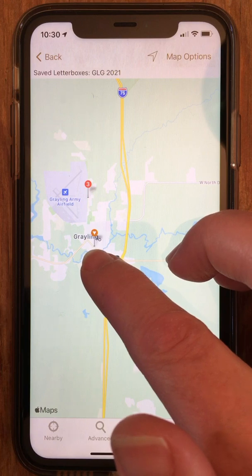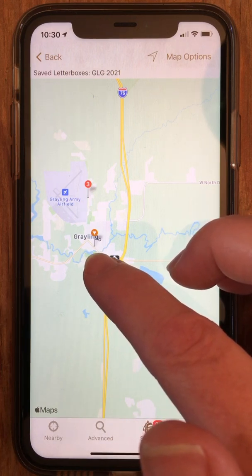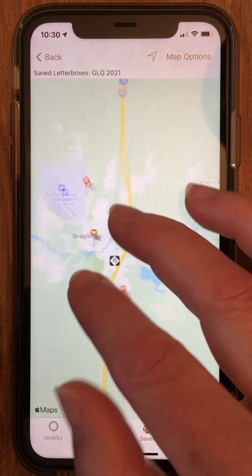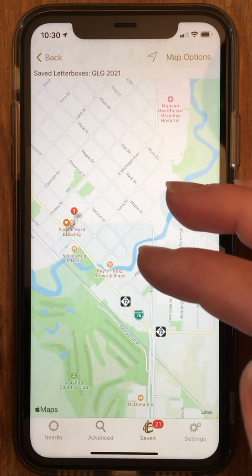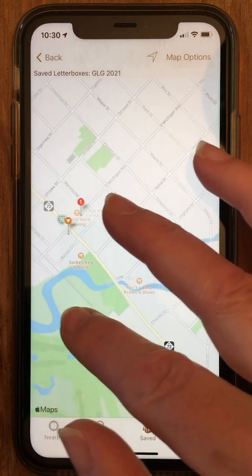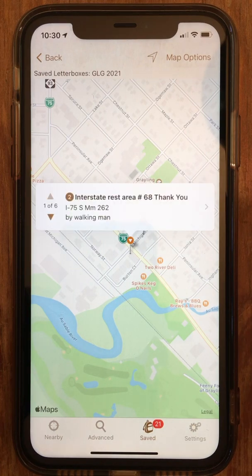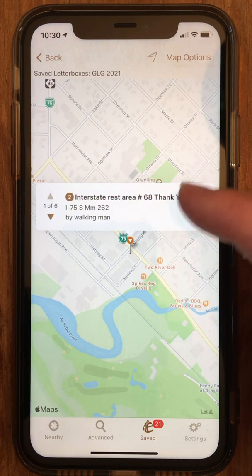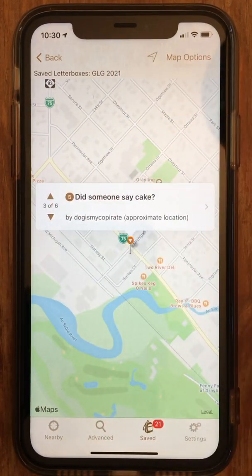This orange pin with the white triangle in it means that there's more than one box in that area. This cluster is near the center of Grayling, so it probably contains boxes for which the planter did not provide a precise location. So I'm going to tap it here. On iOS, you can go through all the boxes in this list by pressing the up and down arrows. On Android, it will show you a list of boxes that you can scroll through.